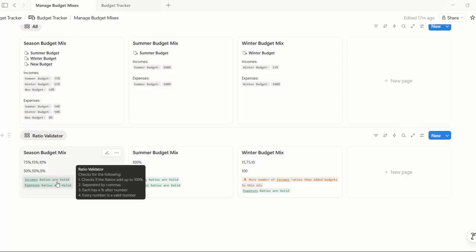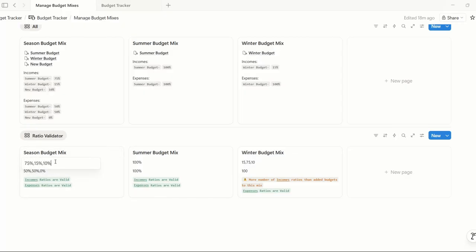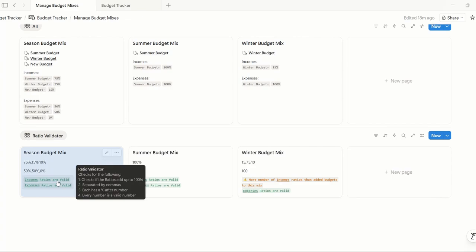I've also created a ratio validator formula property, which basically checks whether the text that you have written in this ratio is valid or not. This property here is not a specific ratio property. It is just a normal text property. So you have to validate whether the numbers or text written in this property are actually valid to be considered as ratios. If you check here, there are several validations that are checked. That is done by the ratio validator property.